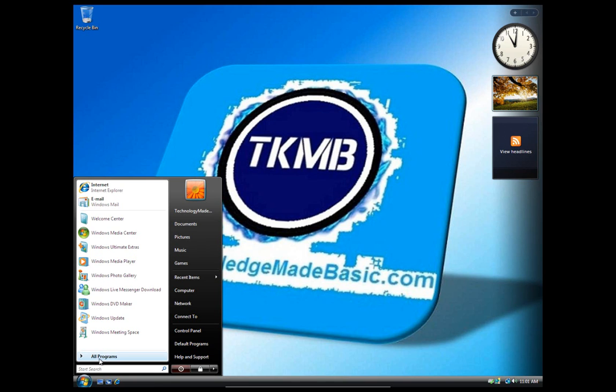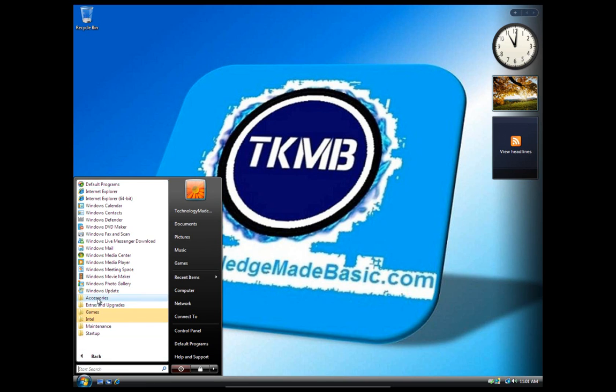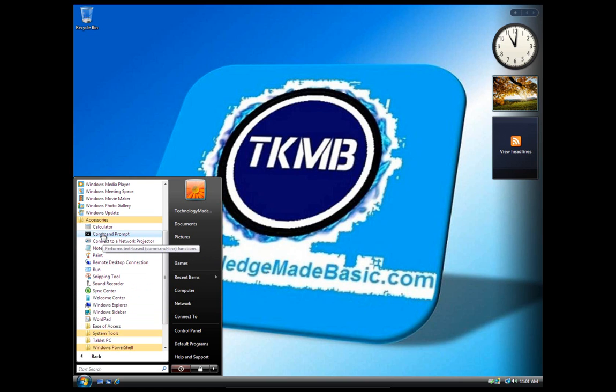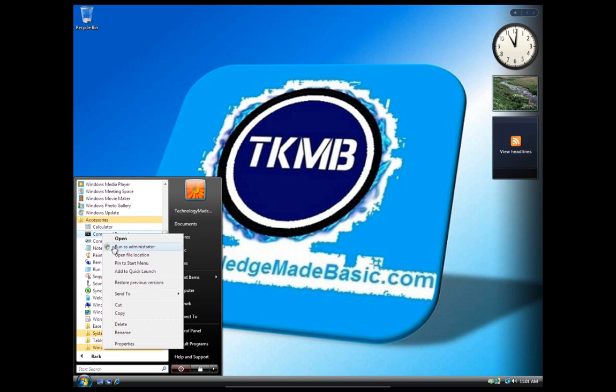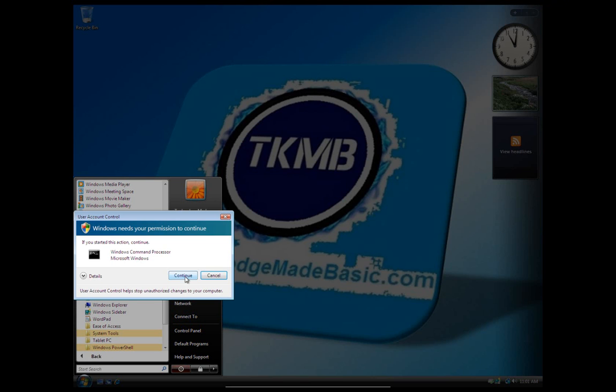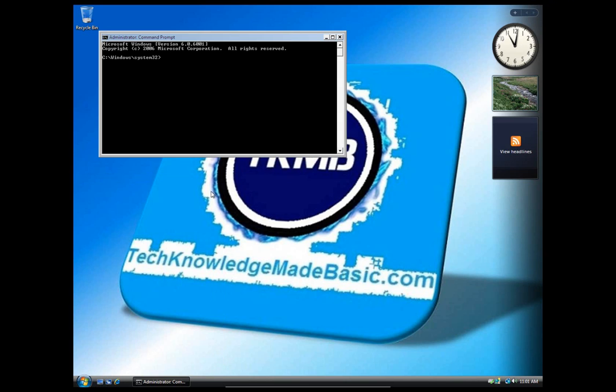So if we go to start, all programs, and go to the accessories folder, and we go to command prompt, but it's important that we do it as administrator because we want to run an elevated command prompt. And the way we know that is it says administrator up here. And there's a specific command that we can type in to go ahead and do the same exact thing we just did through the management console.